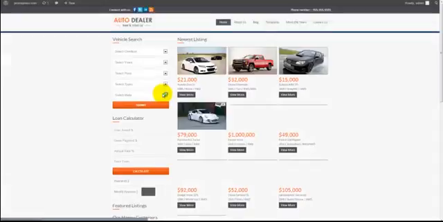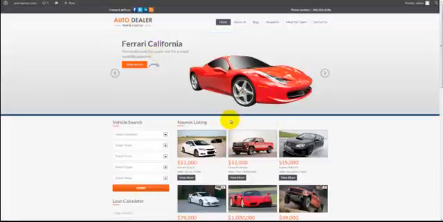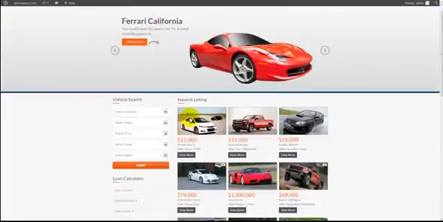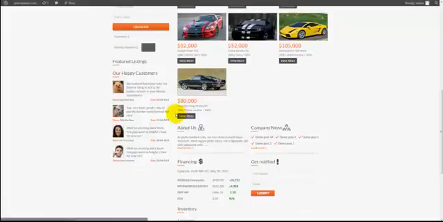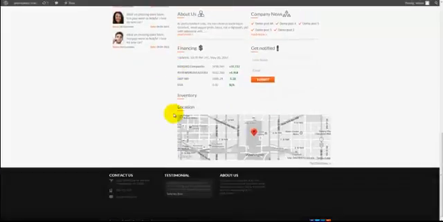Now, if we go back to our home page and refresh the page, we'll see that our site has all the demo content on it, and it looks exactly like our demo. Now, I do want to point out a couple things with the one-click install.